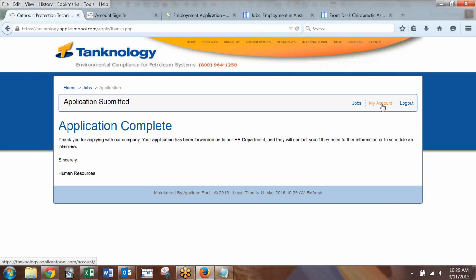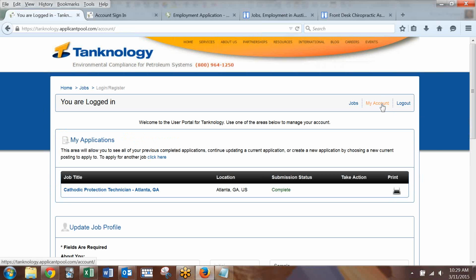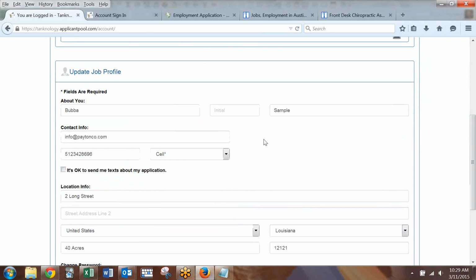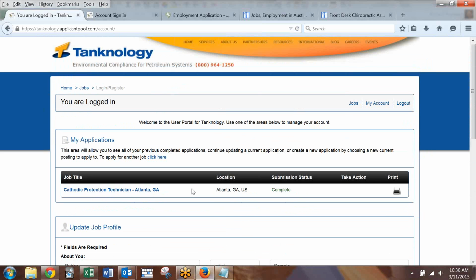Okay, so your applicant then can click on My Accounts. They can print out their application. If they had not completed the application, then underneath Take Action it would say Continue, and they could continue this application. Or they can go check out your other job listings and apply for a second job. And finally, they can update their own contact information. I see.